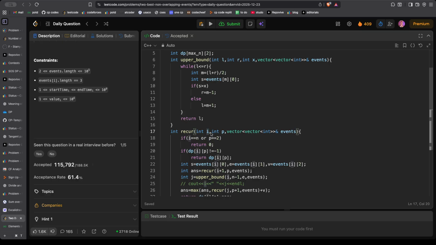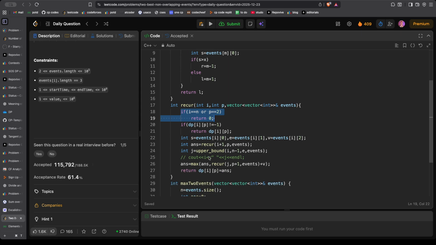As I said, we'll keep two parameters. One is for the event that we are currently on and the other is the number of events we have already picked, because these are the only two things that actually define a subproblem, right? So the base case would be that if we have run out of events or we have already picked two events, then we should return 0. Else, like normal memoization code, if we have already seen this subproblem, return its answer.